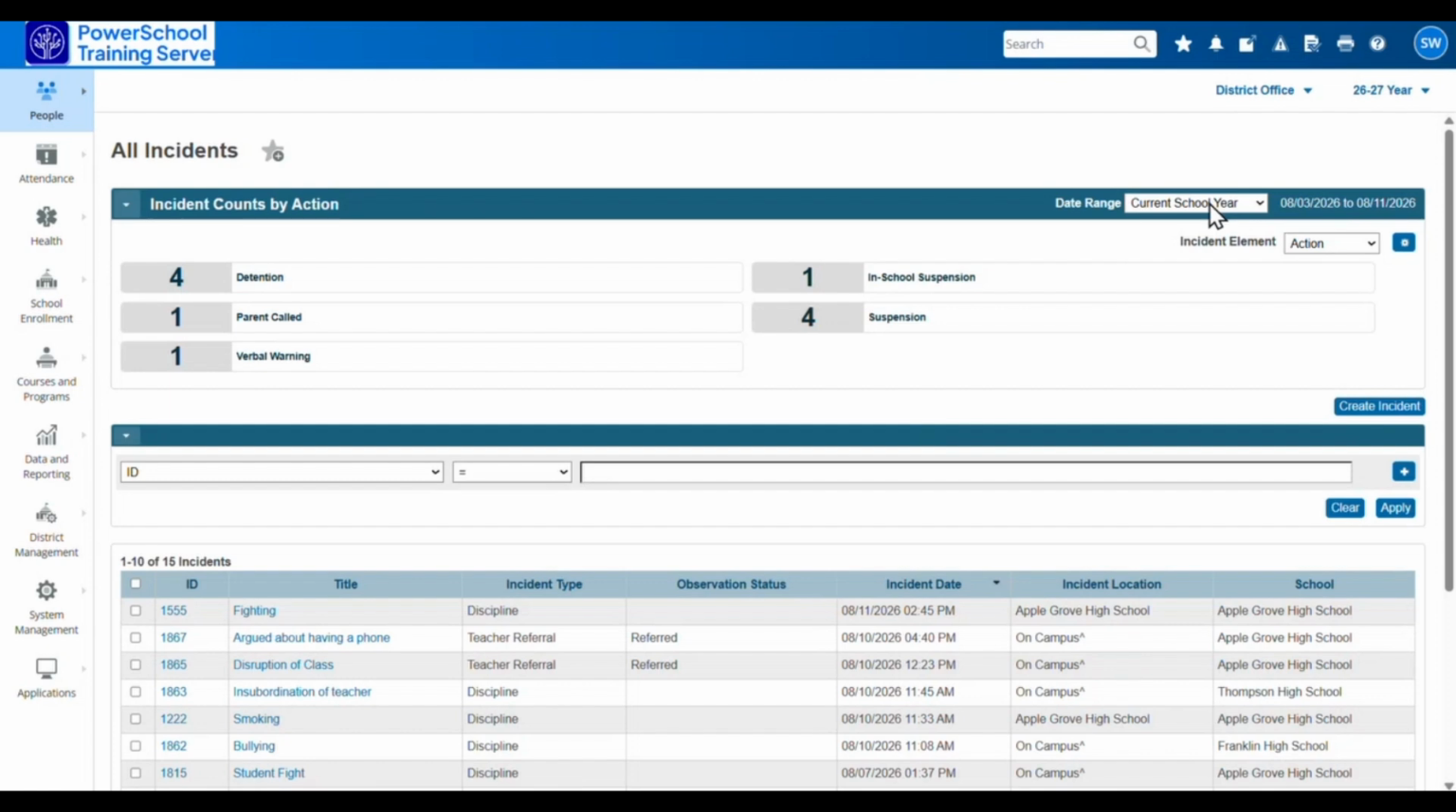So taking a closer look at each of these sections, we'll start here at the top right with this date range option. So you'll see if we open this, you can choose from a preset list of different date ranges. It defaults to current school year.